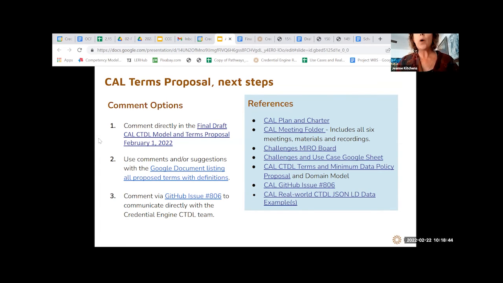For those who really want to dig into the details, you can follow these links and get a really good sense of the plan and charter, all the meetings that were held, all of the use cases that were collected, all of the details to back up this proposal. And Scarlett, if we don't have any questions or comments, we will move on to the last section.